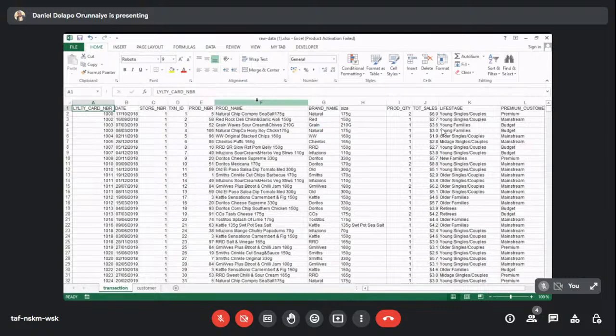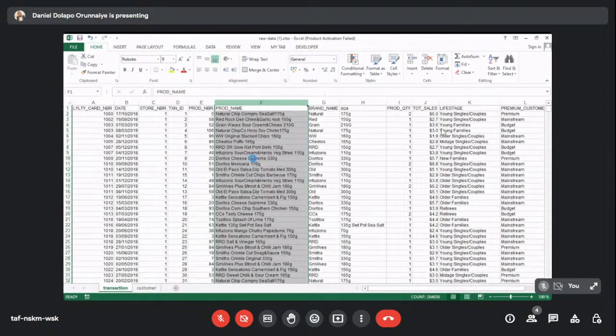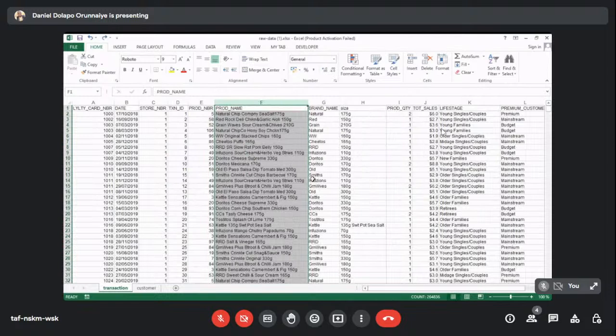With this now, I can decide to remove this product name because I don't need it again. From this product name, I've been able to extract the brand, and I've also been able to extract the size. So we can delete this. We don't need it. So just delete.